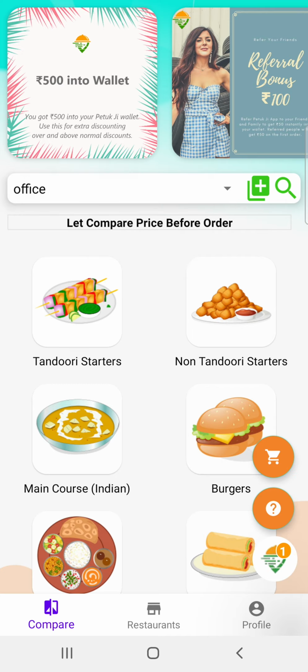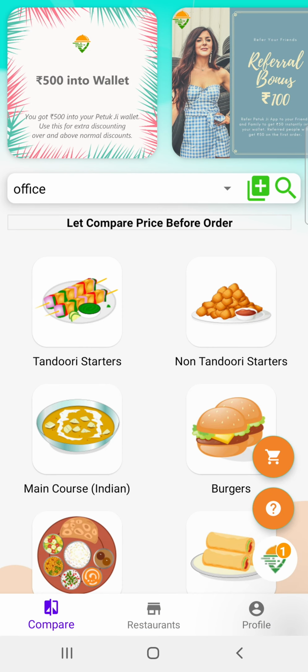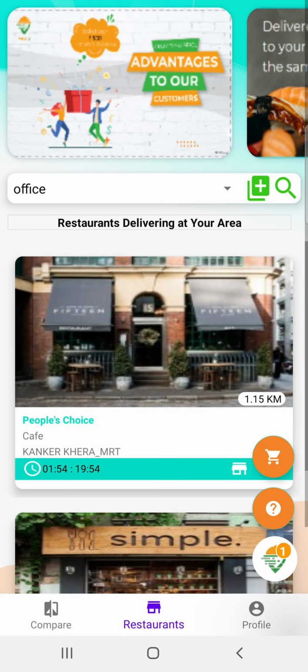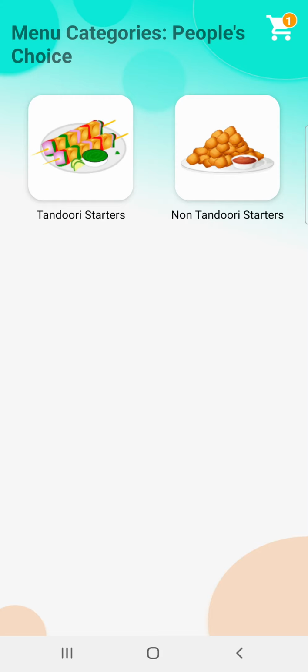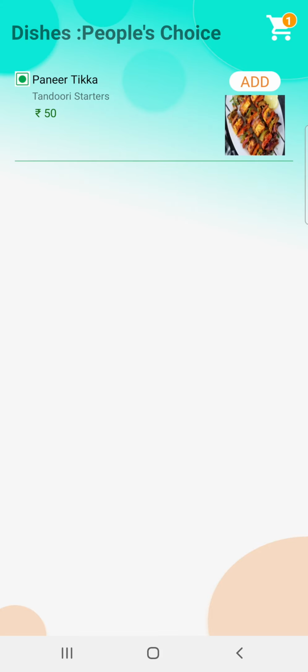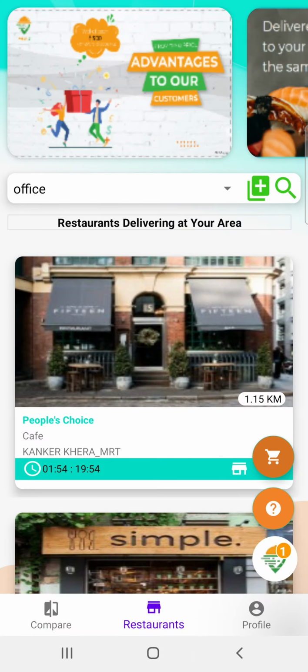Suppose there is an item over there. I'm going to show you one more thing, and after that I will do the order. The same thing you can do from the restaurant menu. Here you can go directly to the restaurant part, then choose a category, then add. The same thing is there.